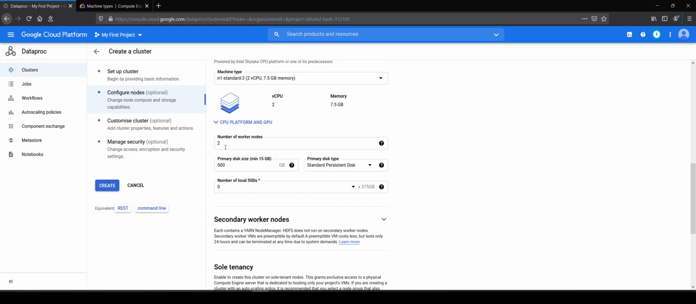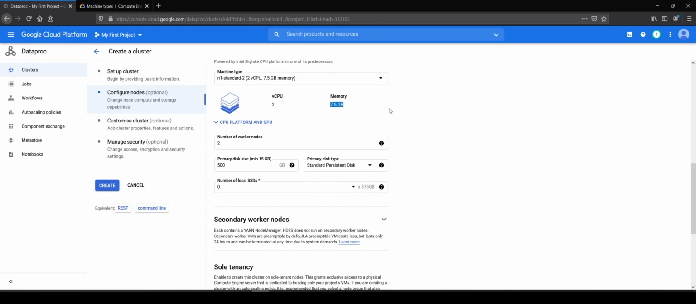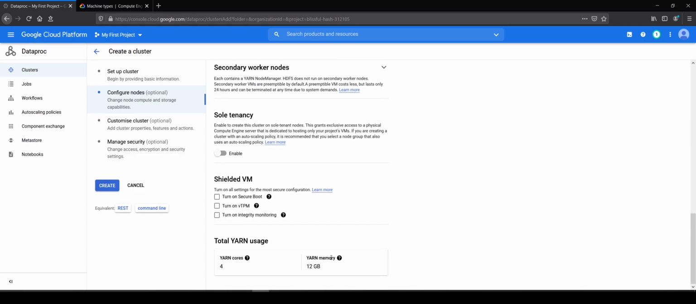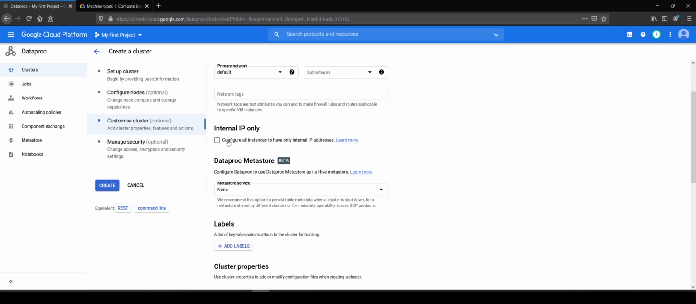So here at the bottom, you will see the total usage. Here we have 2 worker nodes, so that accounts for 4 vCores and total of 15 gigs of memory. But out of that, Yarn will only get 12, so that is 80%. Then it says customize the cluster. You can add the network configurations here. But at this moment, we're going to leave this to default because we're not worried about that. Do we want all the instances to have internal IP only? No, not at the moment.